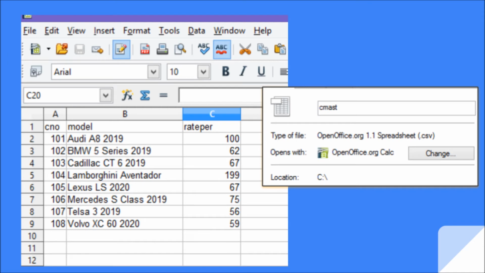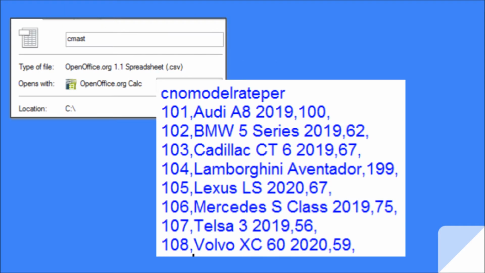Here we can see the records displayed. The records are actually stored in a CSV file. The file is created in OpenOffice. The file has the same headings as the fields of the table CMust. We are going to upload all the rows from this CSV file into the table CMust by using a single command. CSV stands for comma separated value.